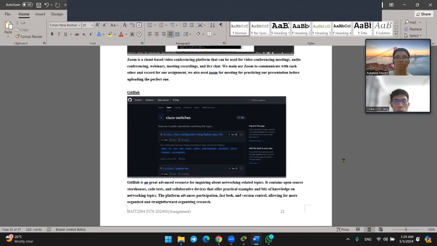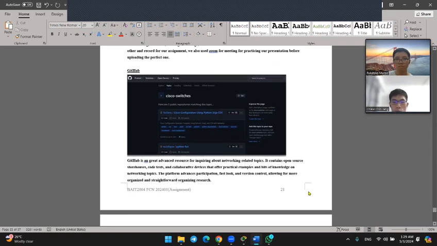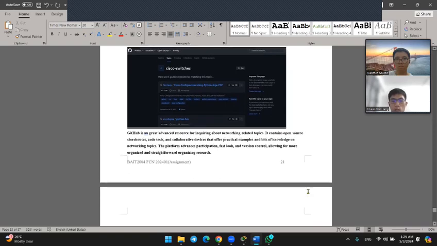And lastly, we have GitHub. GitHub is a great advanced resource for inquiring about network-related topics. It contains open source repositories, code tests, and collaborative tools that offer practical examples and knowledge on network topics. The platform advances participation, fast load, and version control, allowing for more organized and straightforward research.